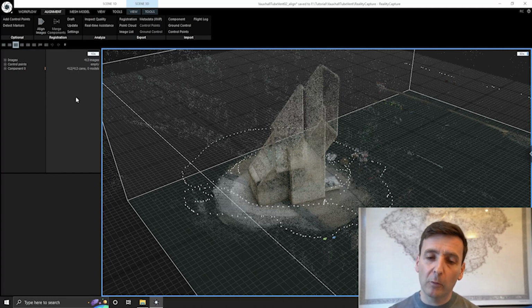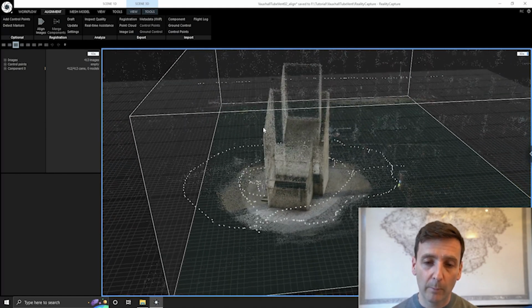If it struggled with the alignment, you might end up with multiple components. You might even end up with a group saying that it's got lots of small components and one big component. There are ways of doing manual alignment in Reality Capture, but I'm not going to go into that in this tutorial. Let's just assume that your alignment has worked really well and it's worked out where all the cameras were.